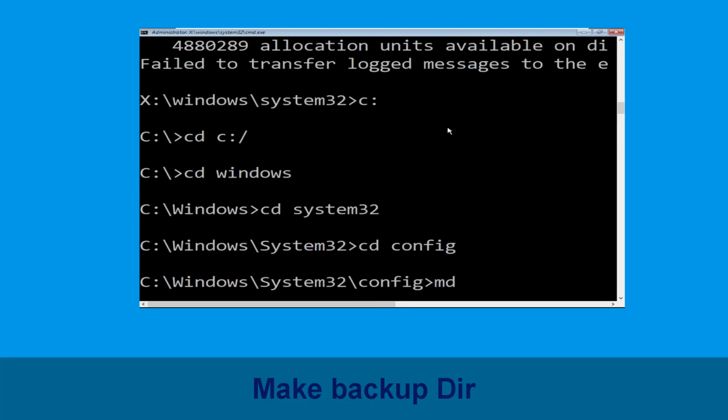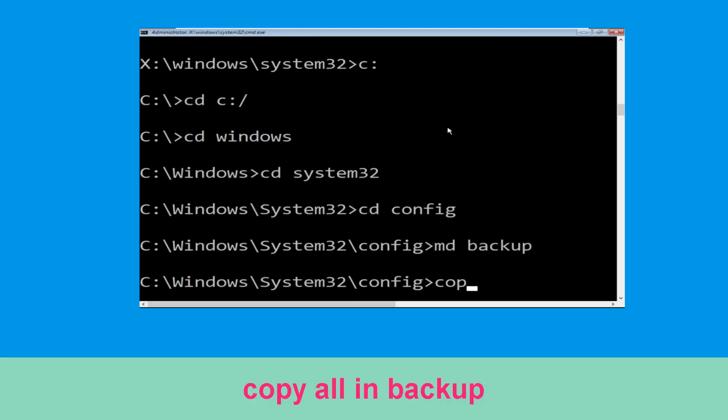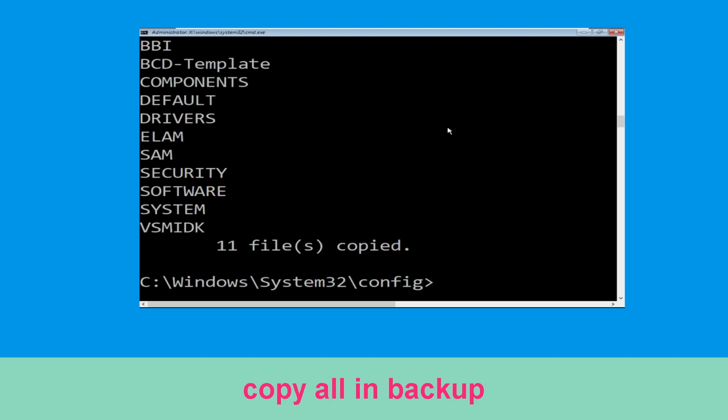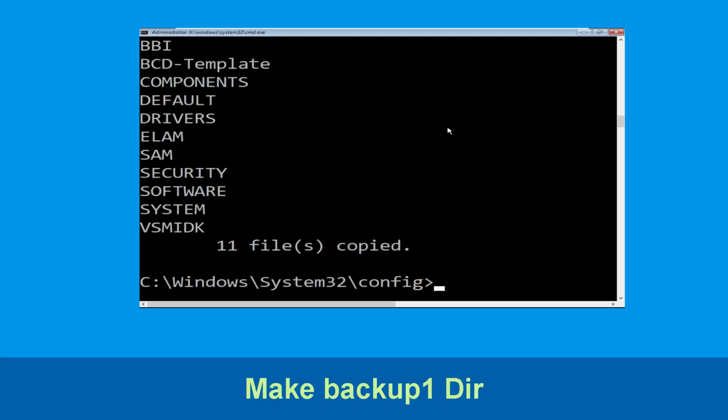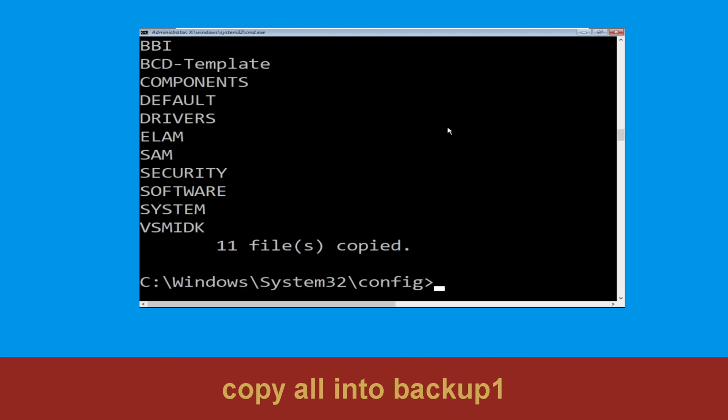Now execute this command carefully. Type in md space backup and simply hit enter to execute it. Now execute this command. Type copy space * space backup and simply hit enter. Now type md backup1 and hit enter. Now execute this command carefully. Type in copy space * space backup1, then simply hit enter to execute the command.